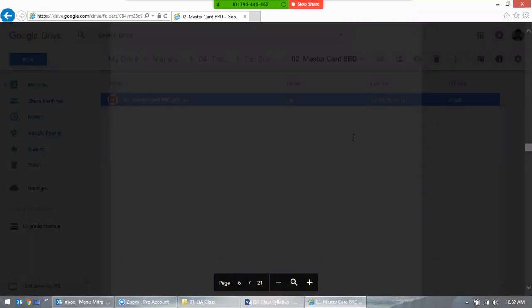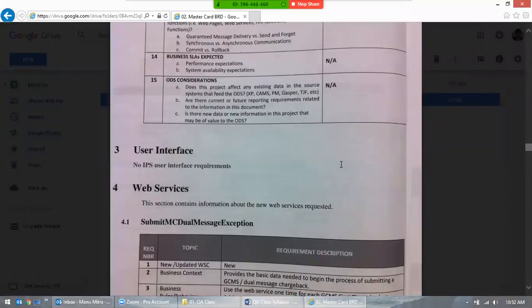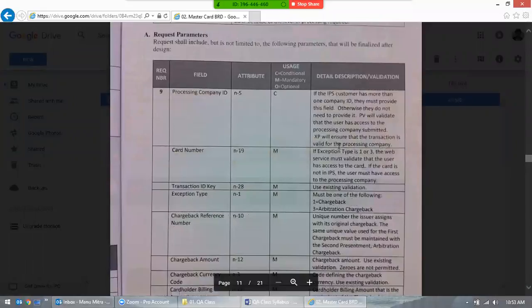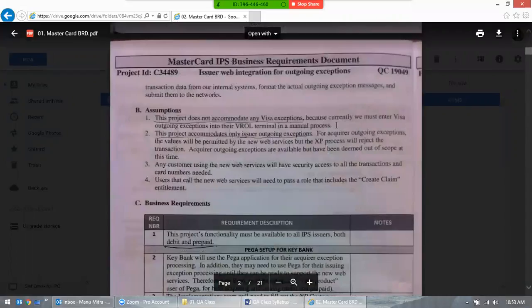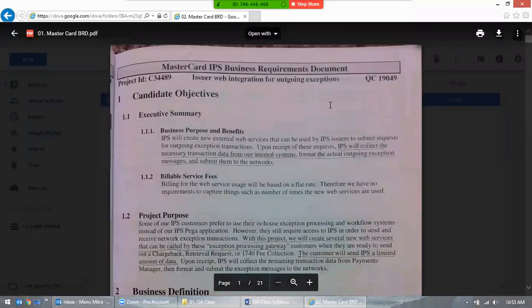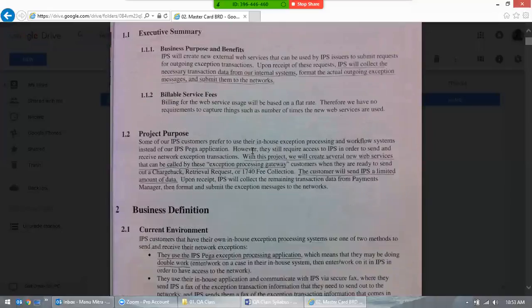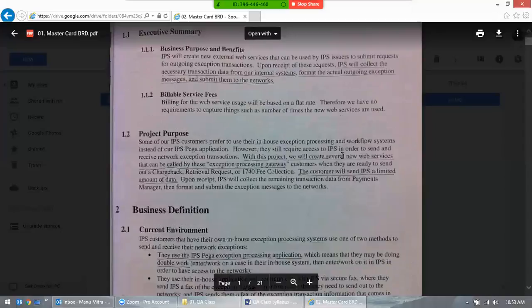As a QA, we may not require all this. So you need to read this whole document and understand what is required from a testing perspective, not everything. So we don't worry about everything. Yes, you need to read this once, so we make sure what we are going to do and what the project is all about.